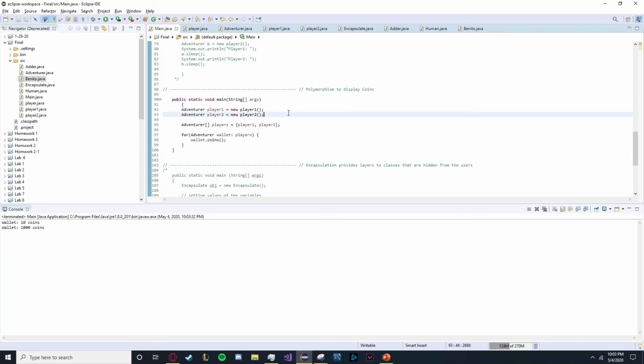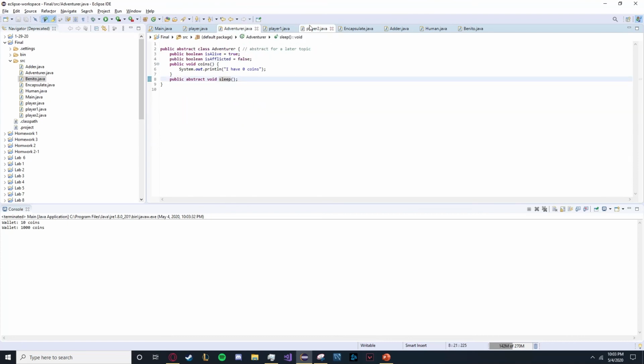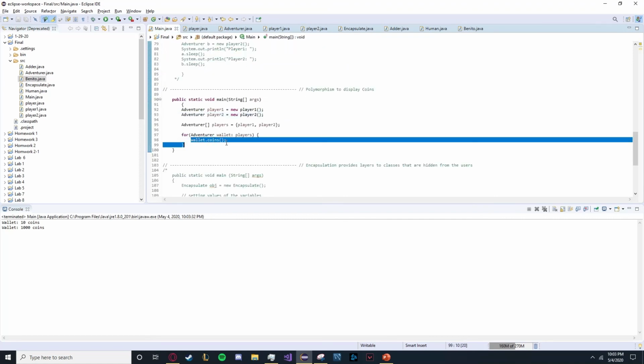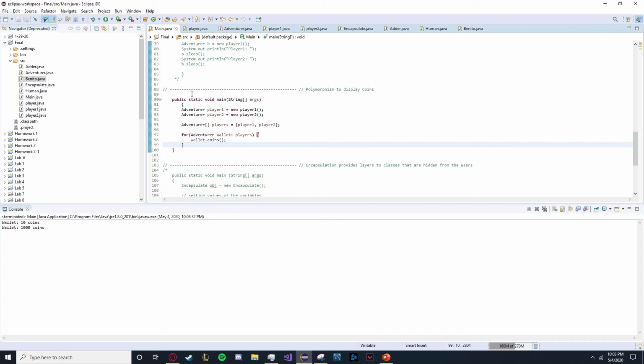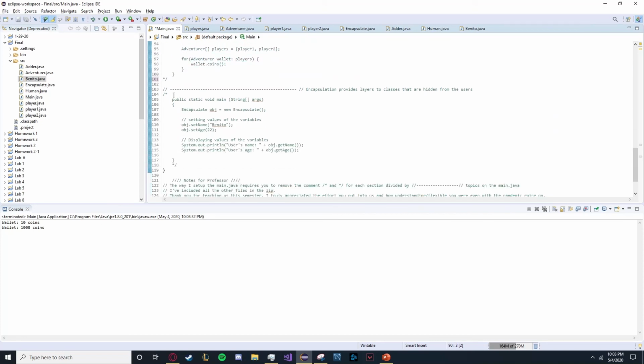And then we have the wallets. It's the same concept, just pulling information and updating it into the void for coins. And then it stores it into wallets and pushes it out. And then I just undo. And then we have encapsulation, which is my final topic.